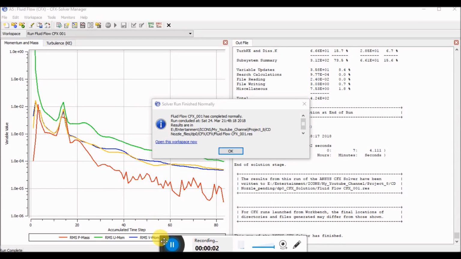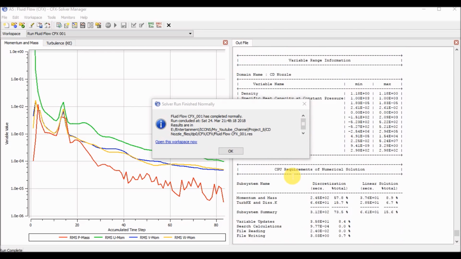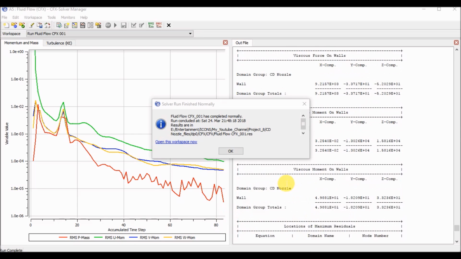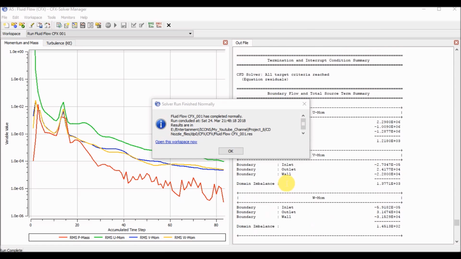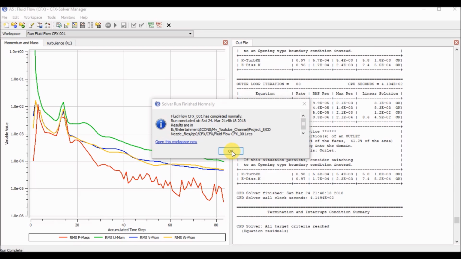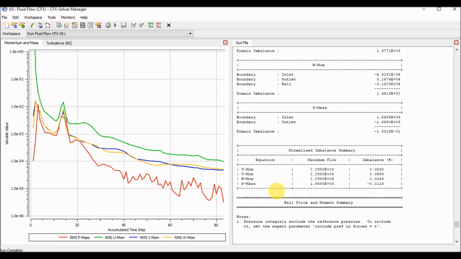Hi guys, welcome again. Like I said already, our solution has converged. See here, it completed normally, and it converged at around iteration 85. Our solution converged at 85, because I already said it's a very simple model and it will converge quickly. See the convergence curve. Now our solution has converged.